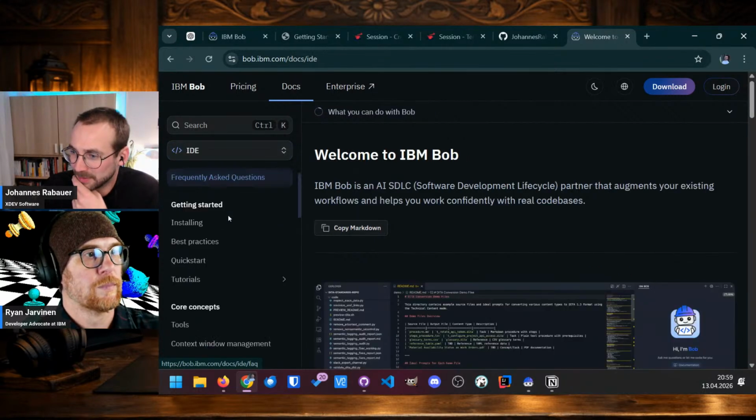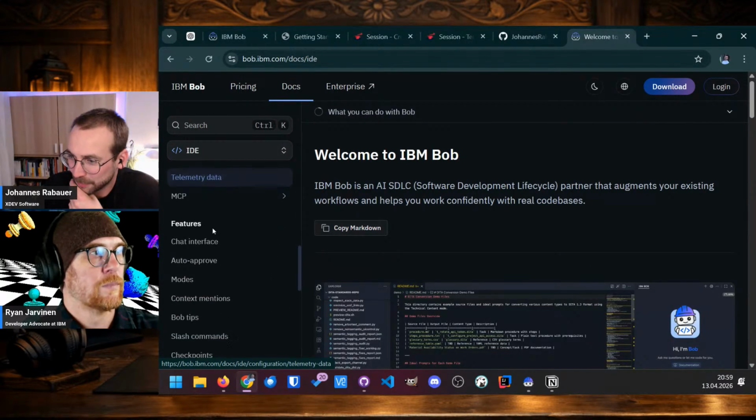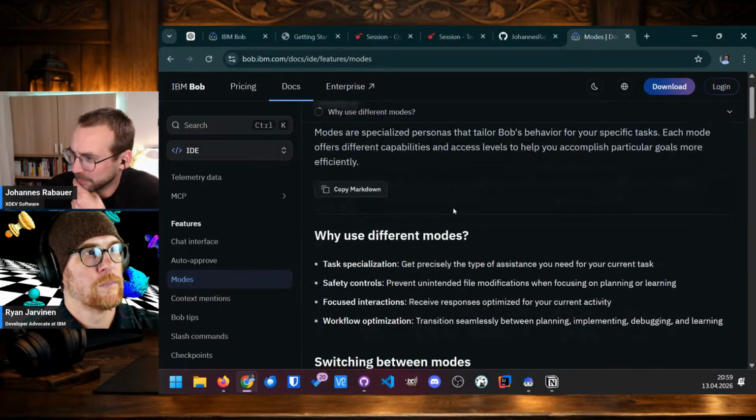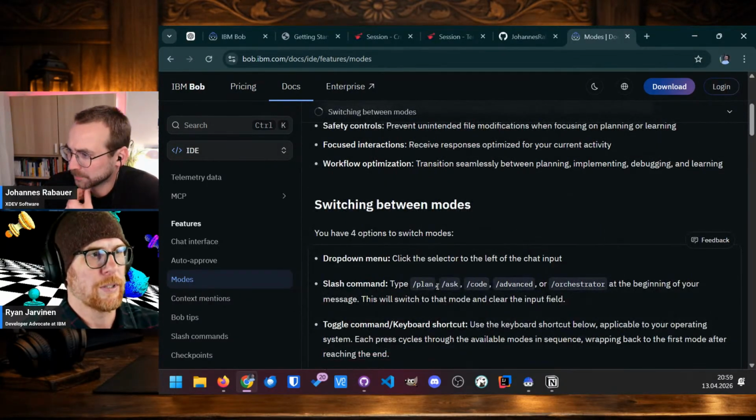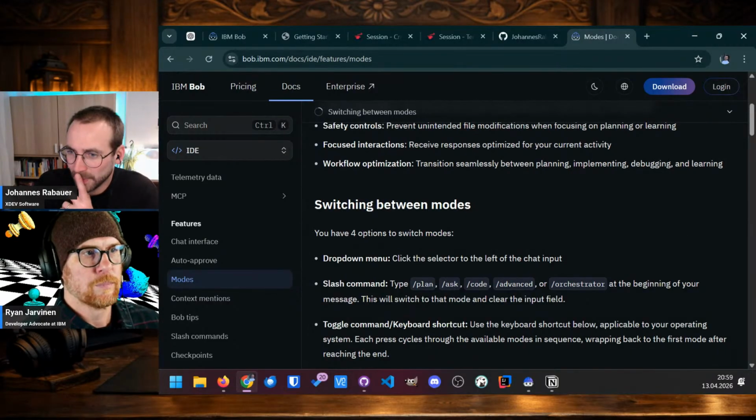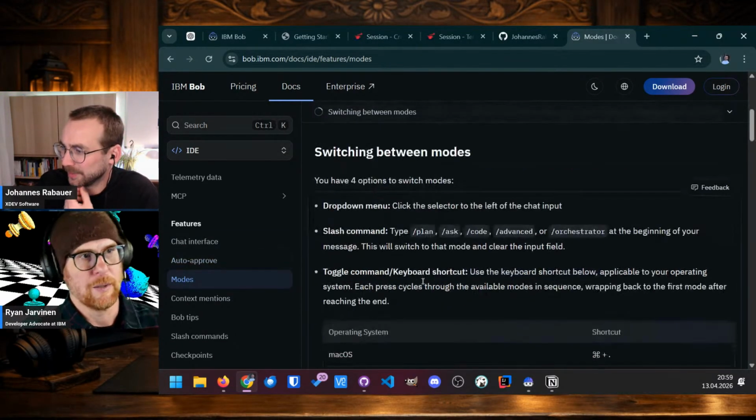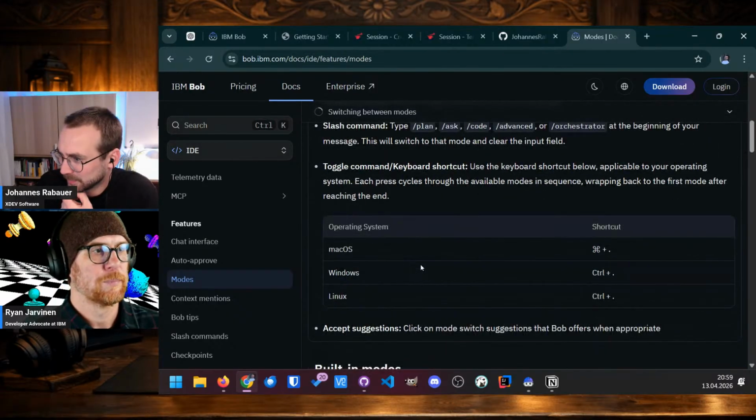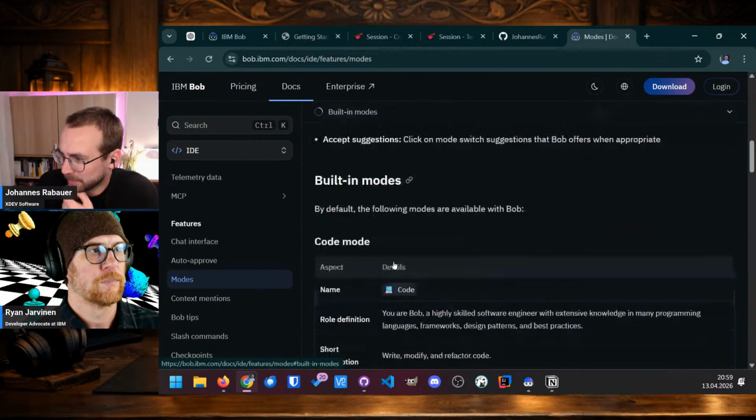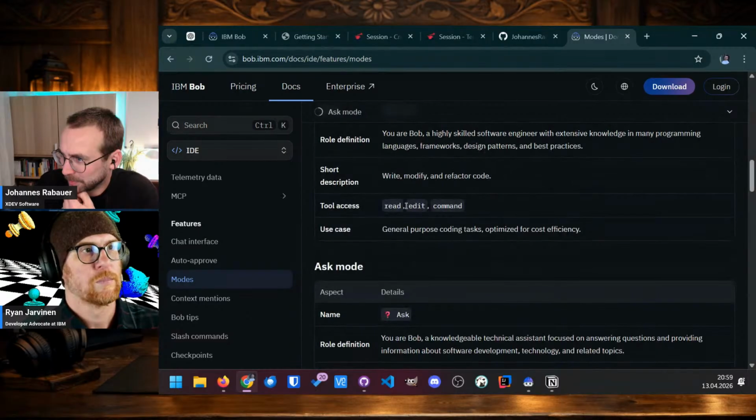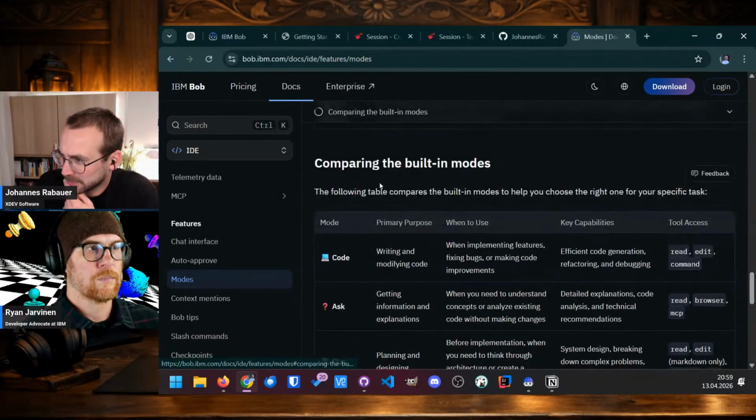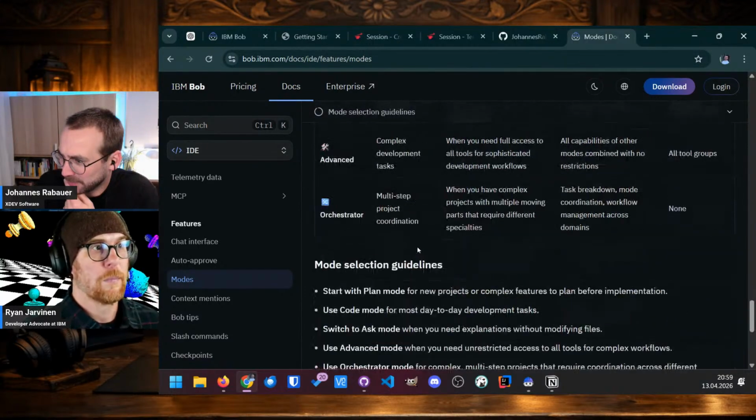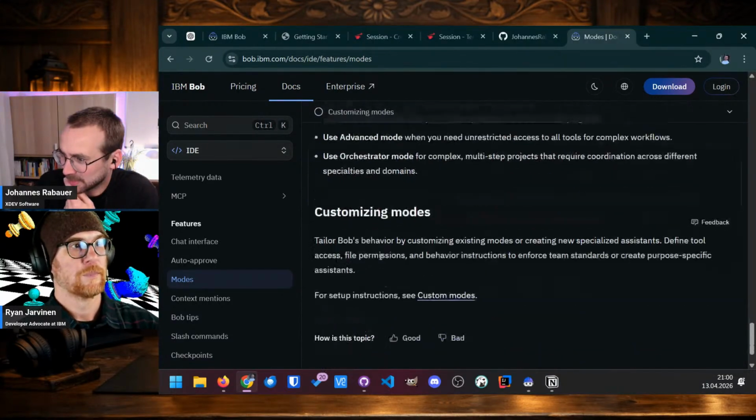Okay, so there's the IDE and there are these different modes, but we already covered those, right? Basically, for the most part, yeah. You can use them as slash commands as well. Toggle command, okay. And they are built-in modes. Comparing them, and then customizing modes.